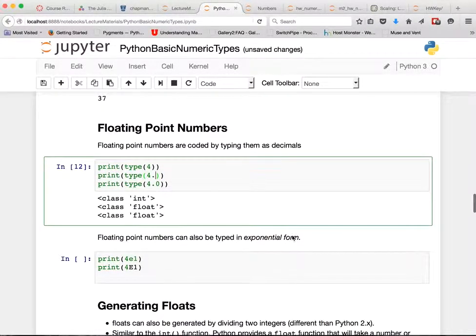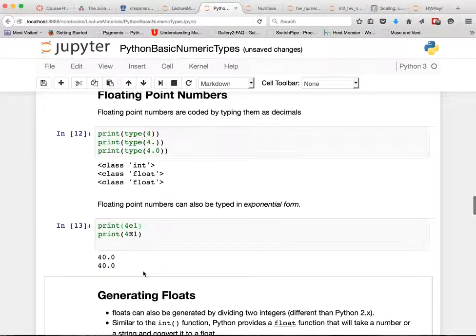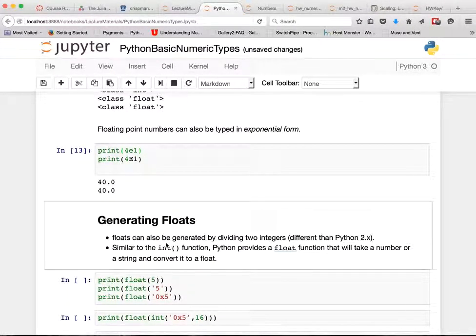We can also use an exponential form. So this is 4e1. That should give us 40 because that's basically saying 4 times 10 to the power 1. And we can use a lowercase or an uppercase e for that format. Those are some ways we can get floats in Python.